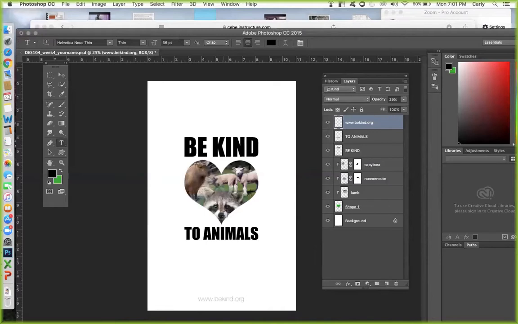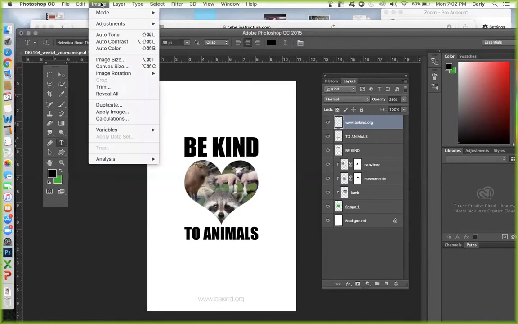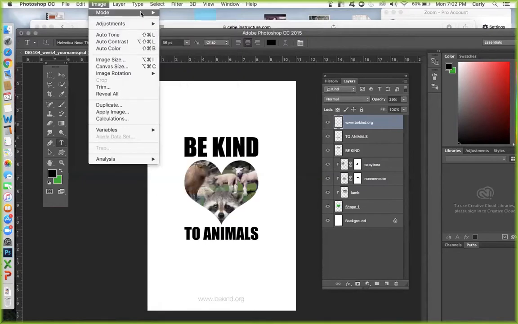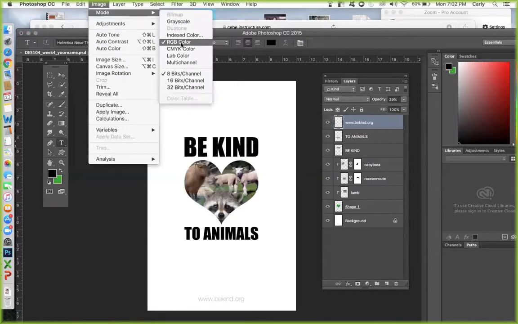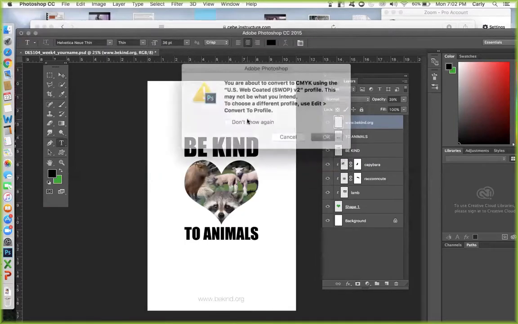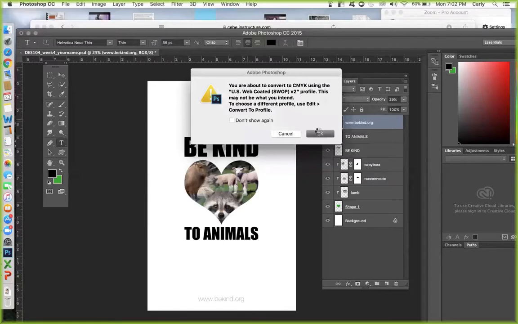Next, we're going to save our document in RGB mode. So write this down, you guys. We're going to go up to Image at the top of the screen, and we're going to go to Mode. I'm sorry, not RGB, CMYK. And we're going to change it to CMYK, which is the common mode used for print. And we're going to click Don't Flatten. Image, Mode, and select CMYK, which is the common mode for print.